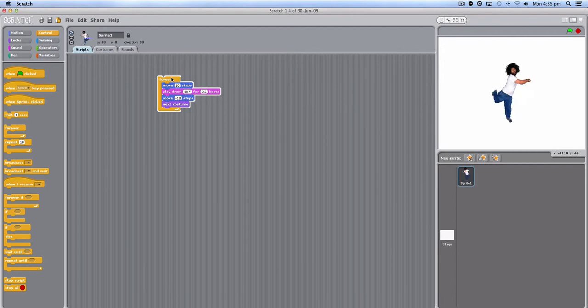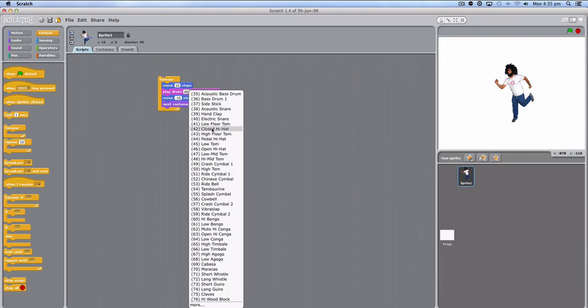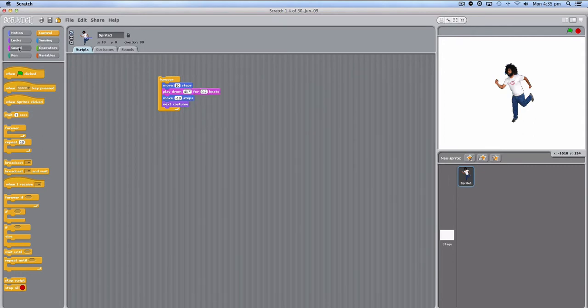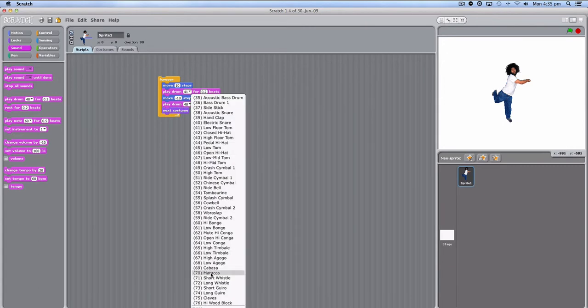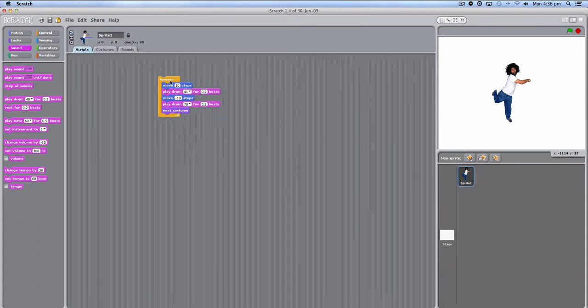Now obviously I haven't set this up very well. Stop that. I might change that. I'm just playing around, and we get the effect of dancing. So that's a good way to use sounds, costumes, and the original sprites.